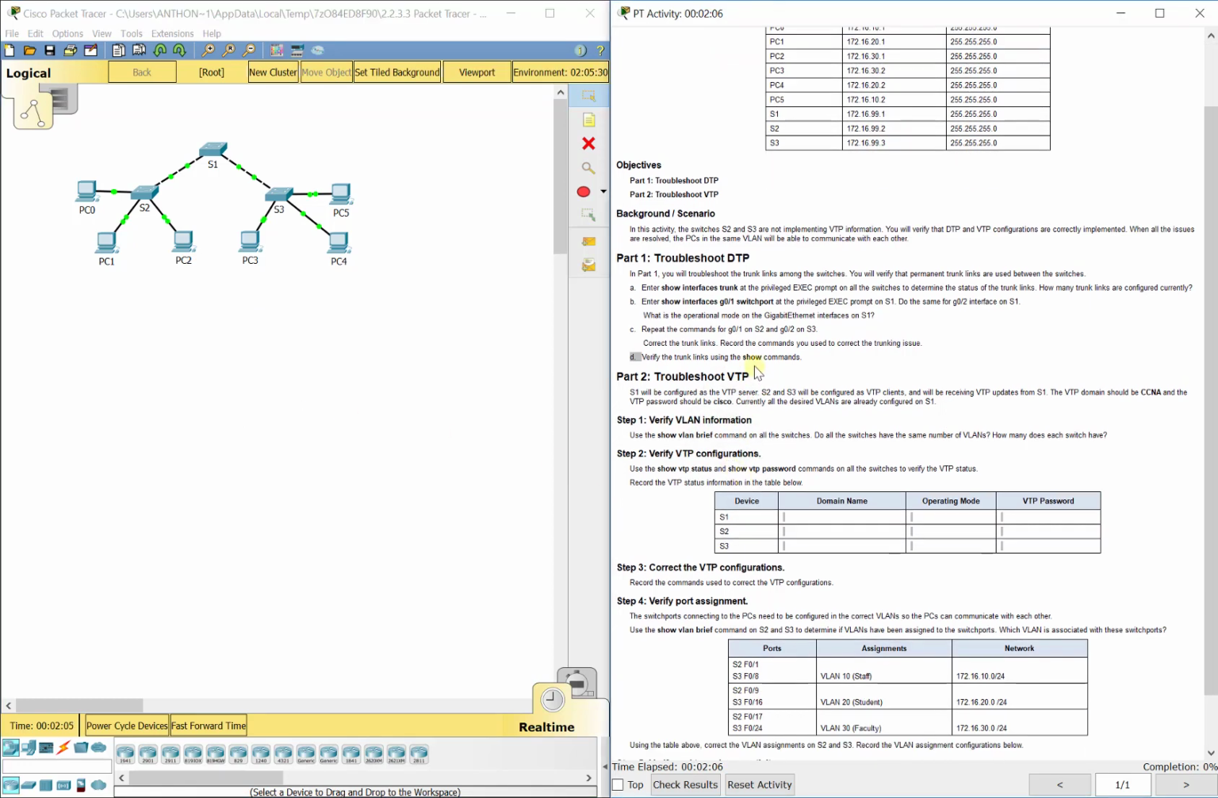So first, they've got the trunking protocol up here they want you to troubleshoot. Among the switches, you will notice that permanent trunk links are used between the switches. Show interfaces trunk at the privileged exec mode prompt to show the status of each one. So how many of them are configured correctly, and then enter interfaces G0/1.